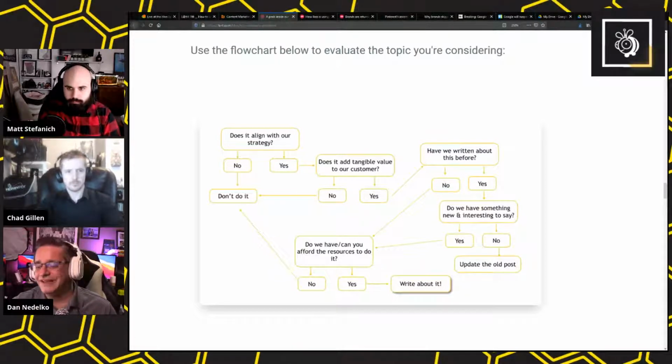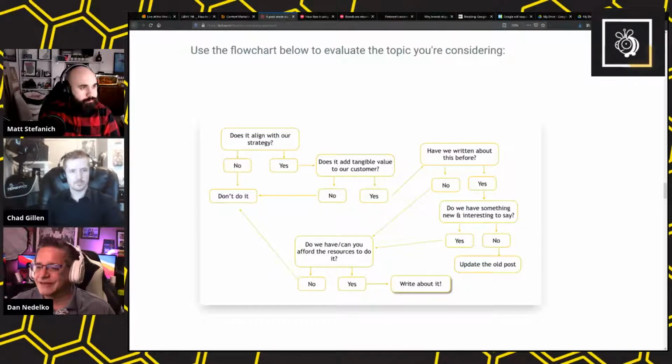That's an important one, because that could be an update. Do we have something new and interesting to say for an update? If they say yes, I think they got something wrong here in their little flow, because it says no, update the old post. And lastly, can you afford the resources to do it? The answer is yes. Then you write about it.